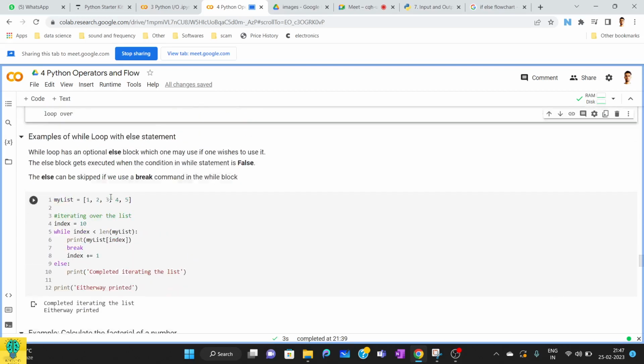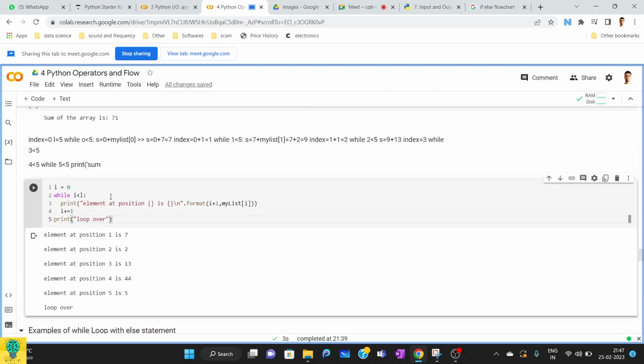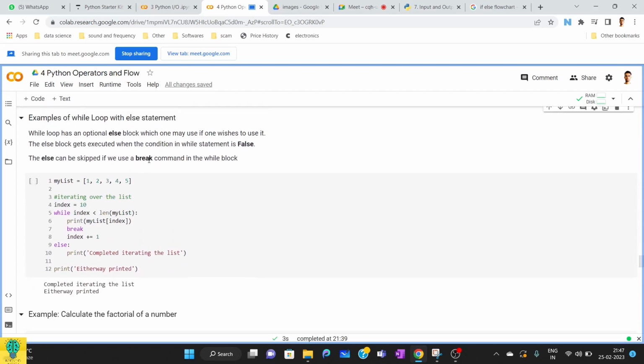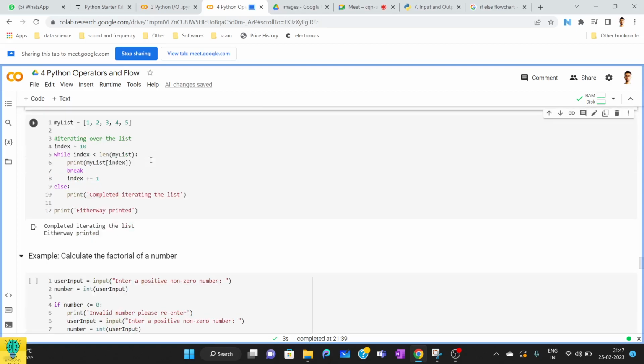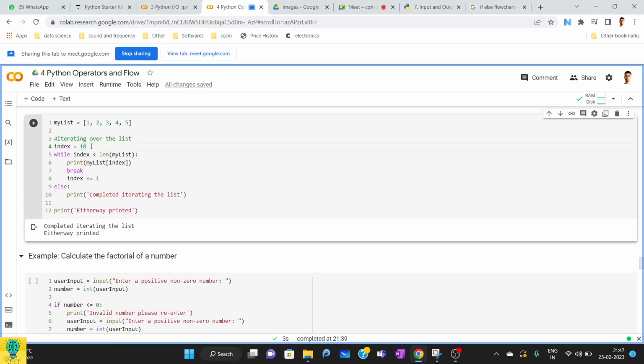I'll not cover all of these. Okay, let me tell this also. Else we have two things, break and continue. Okay, so break is basically going to stop your program at that point of time. Here I have a list, index is 10, a variable having index, while index is less than length of my list. So length of my list is 5. Okay, if index is less than length of my list, print that particular value and then break, and index is equals to this, else complete iterating the list.